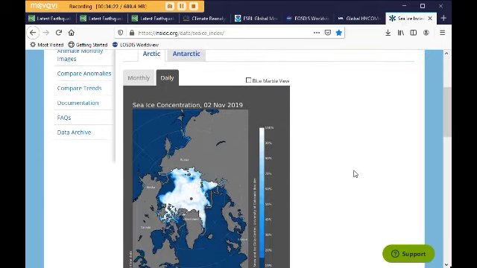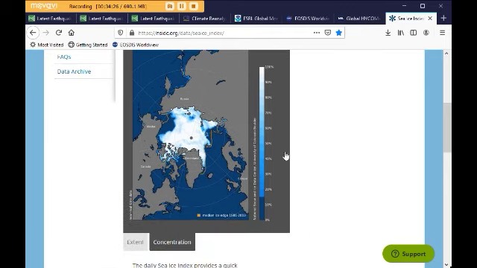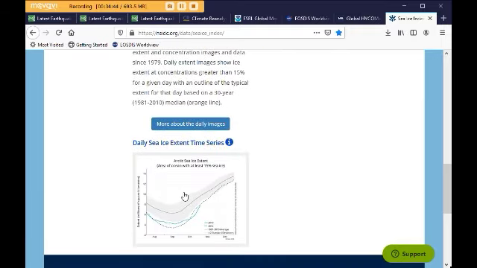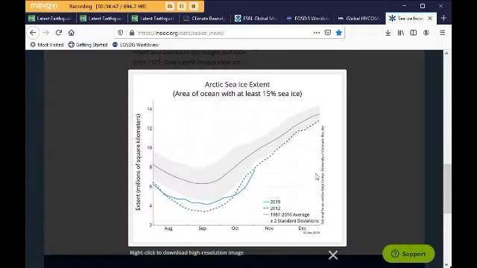This is sea ice concentration for yesterday. And we can see this correlates with what we saw from NASA Worldview. And the more blue, the less concentrated it is. Here's our chart for the daily sea ice extent.